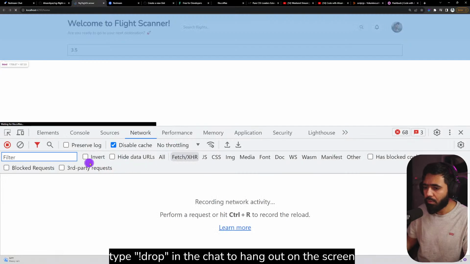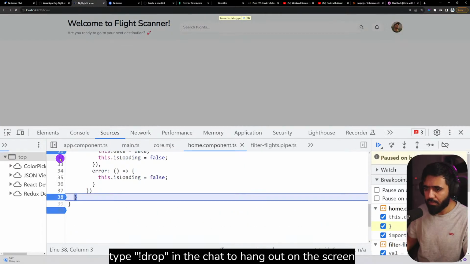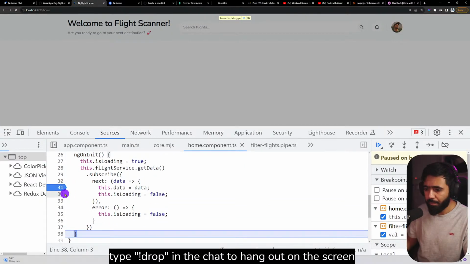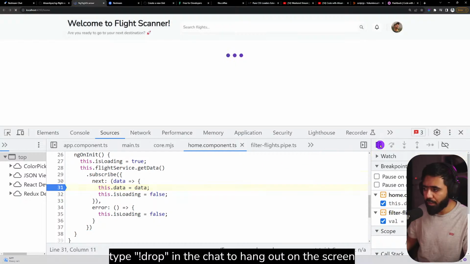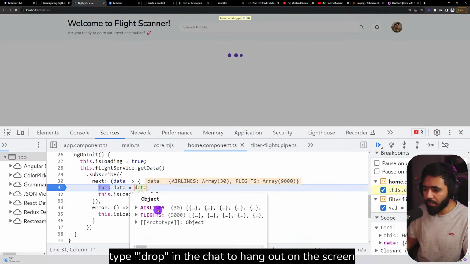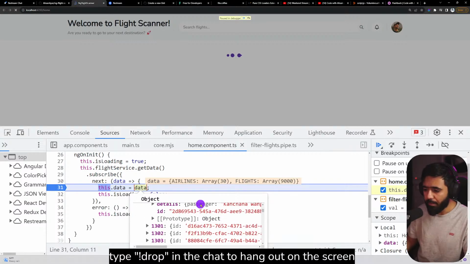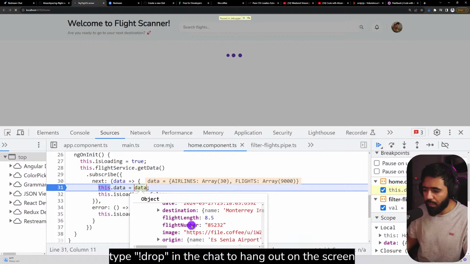Let's see what happens. So what have we missed? When we go to the origin or destination, we do have the airline. But we are not passing the flight duration, or what was it? Wait a second. Network. Refresh. Data. What's the data? Airlines. No. Flights. Let's pick one flight. This guy. Details. Flight number. So we do have the flight number as well, right?